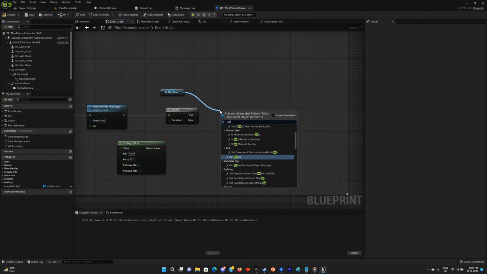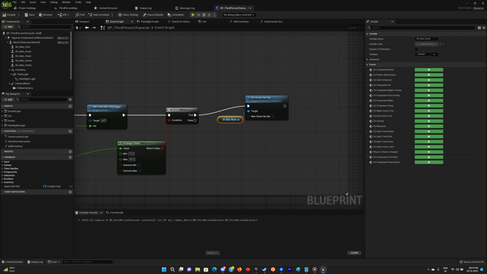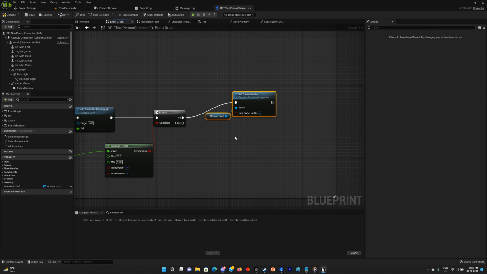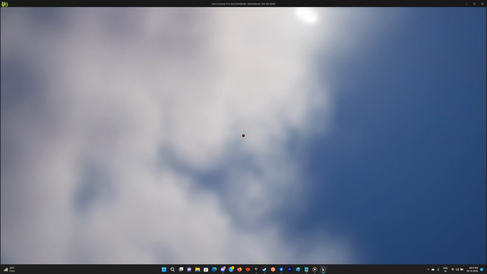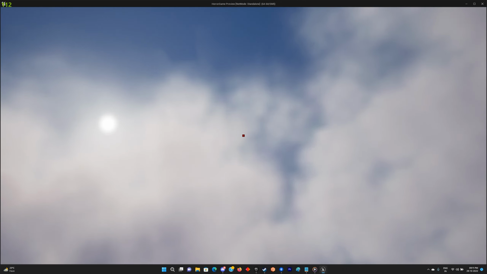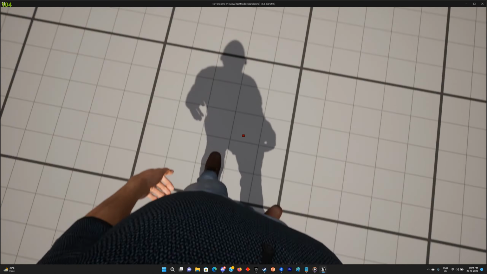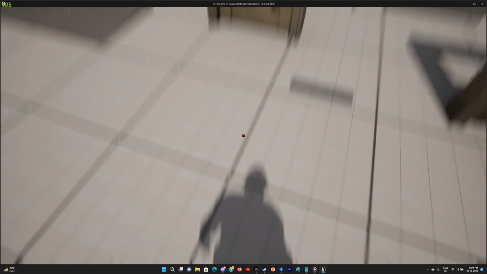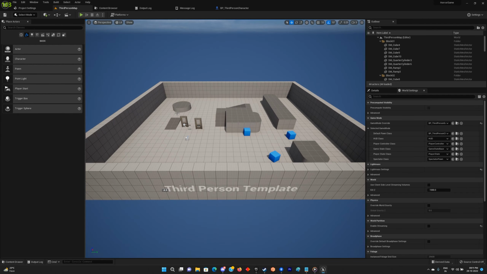Set owner no C to true, so the owner will not see the head. And if it is not within this range, it should be set to false. So now I look up and you can see I no longer see my head. But when I turn below, I can see my head shadow as well, right? So this is working, but I want to check something.